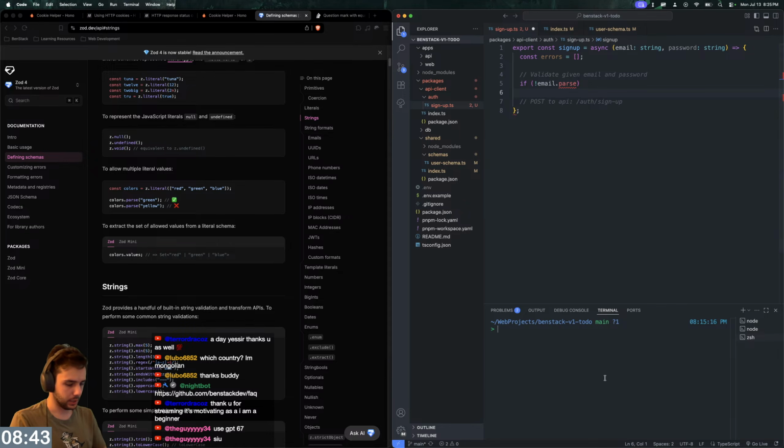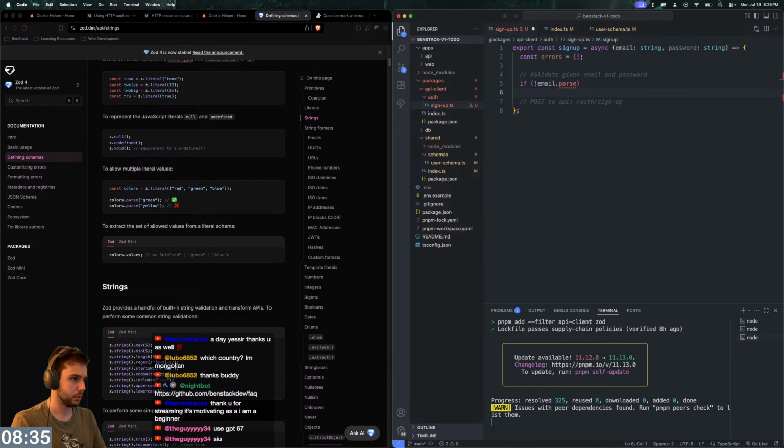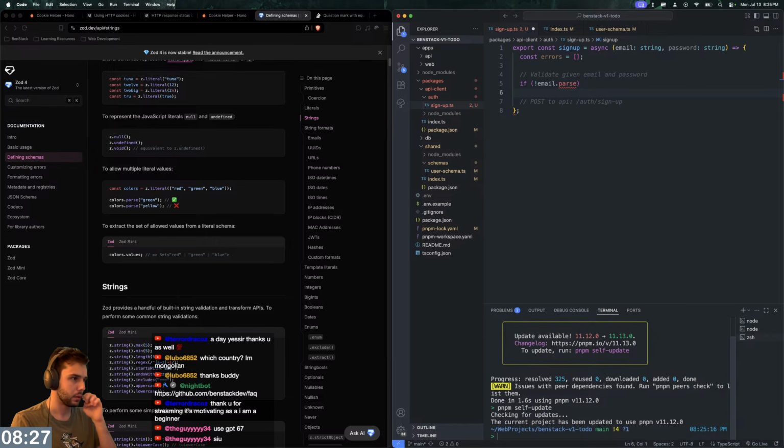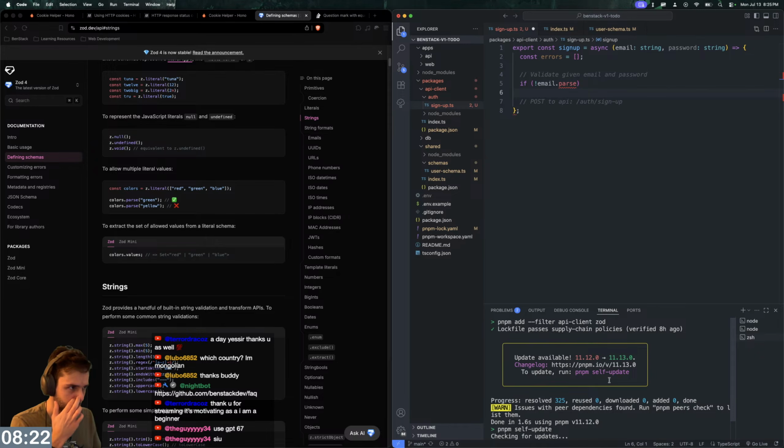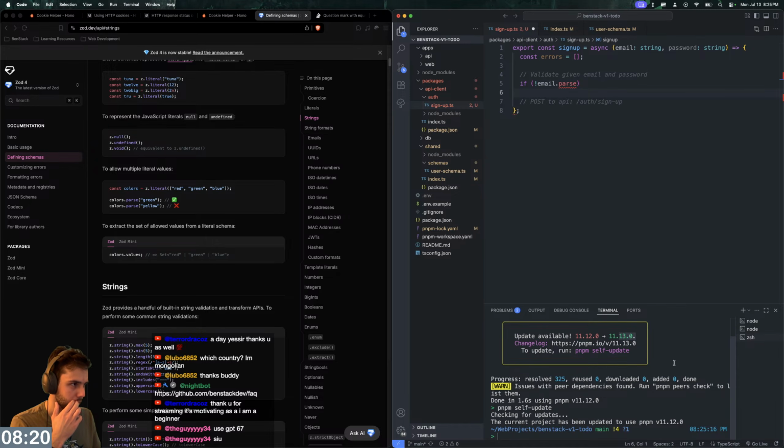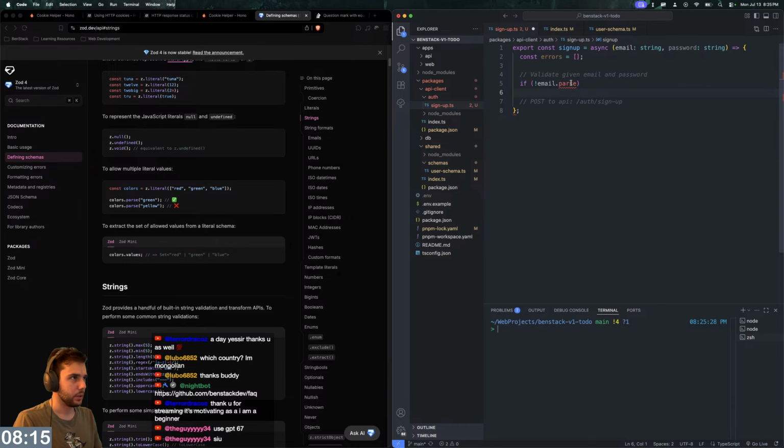So let's do that. So let's pnpm add filter API client Zod. Okay. We'll self-update it too. There we go. Current project has been updated to use pnpm 11.12, but that's what we wanted. We wanted 11.13, but whatever, it's fine. I don't really care. Okay, so then this parse is coming from. Oh, we actually no. We need to get that type in here.